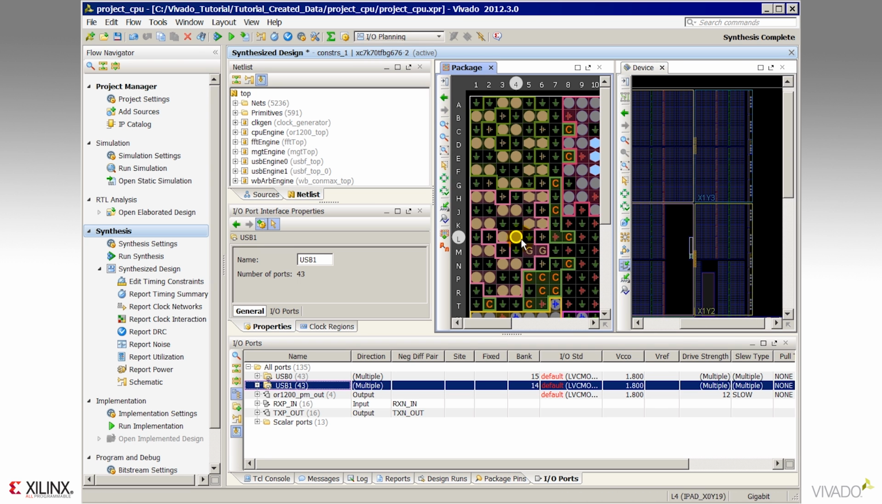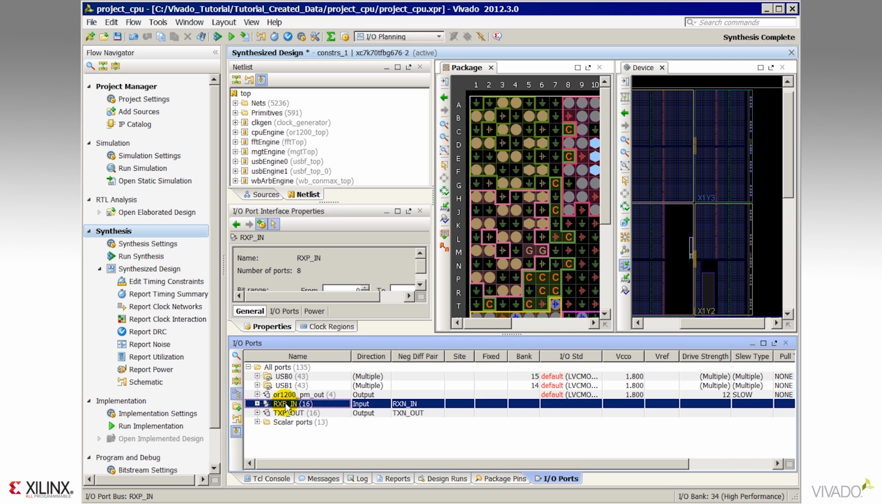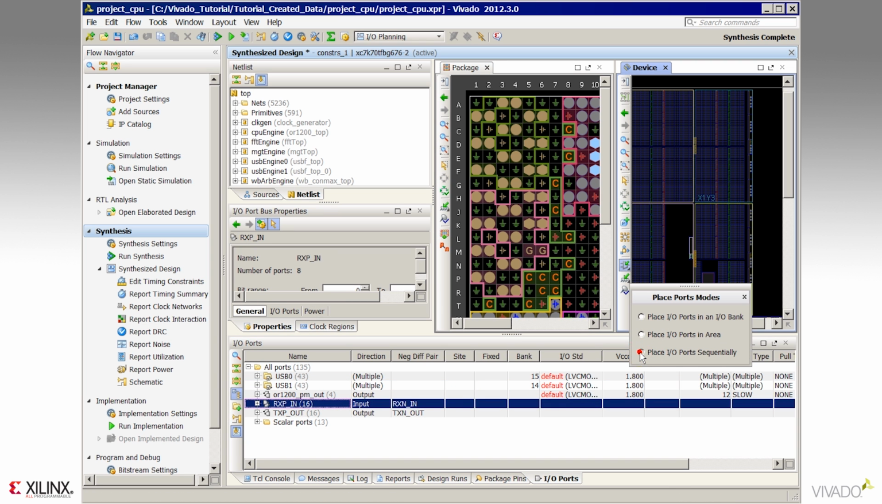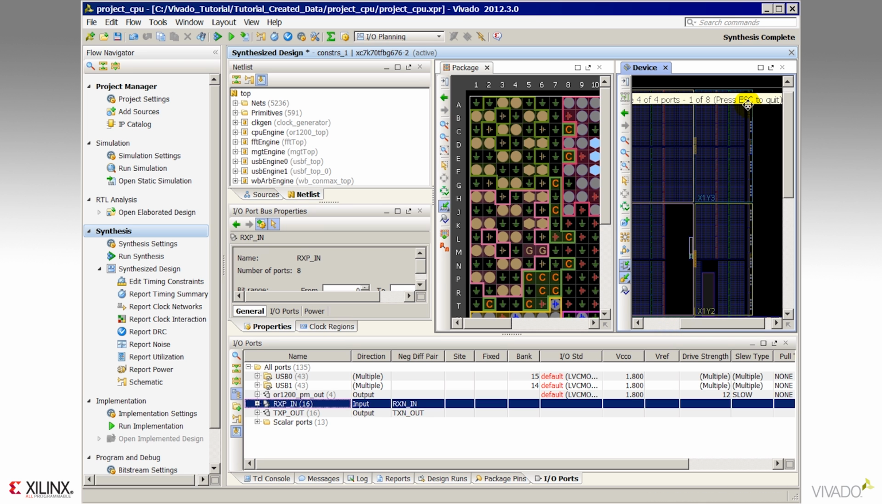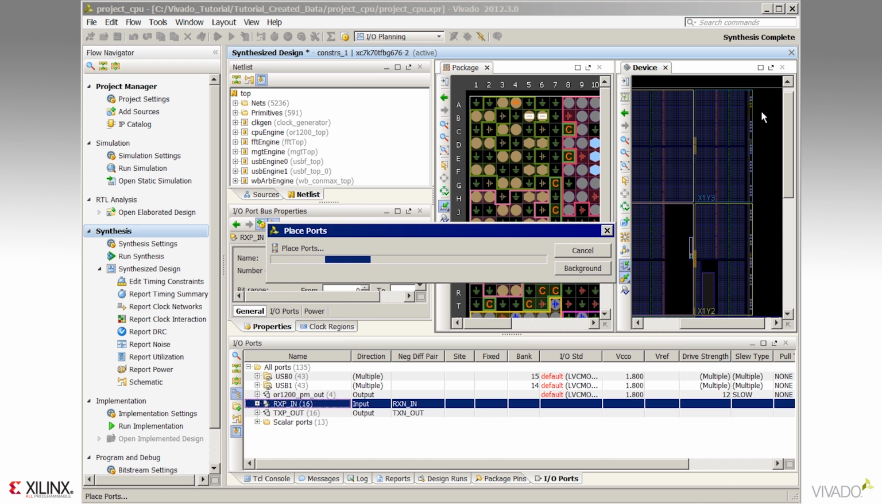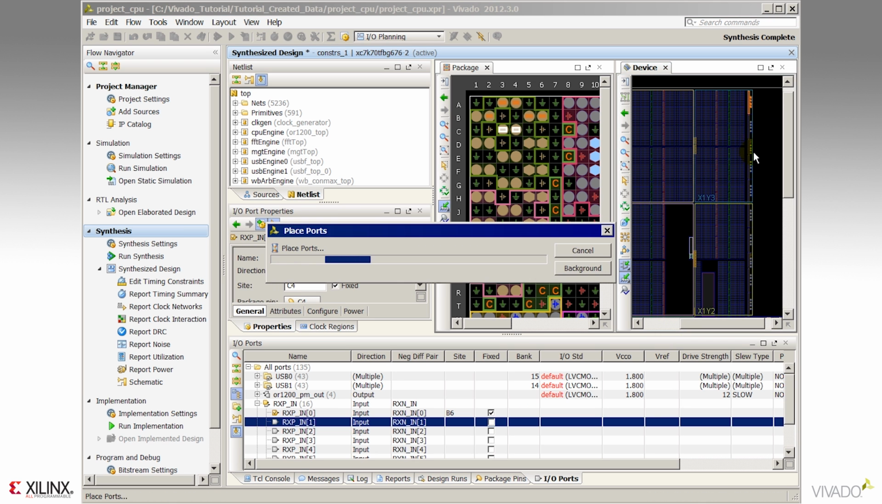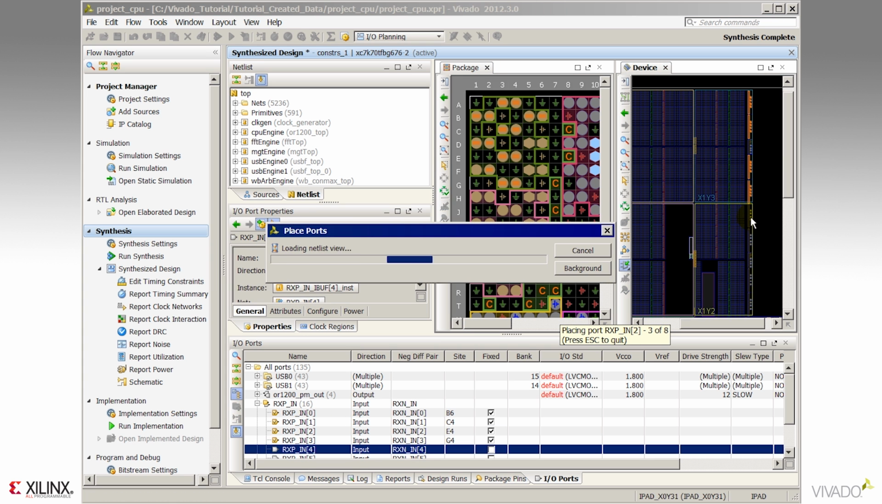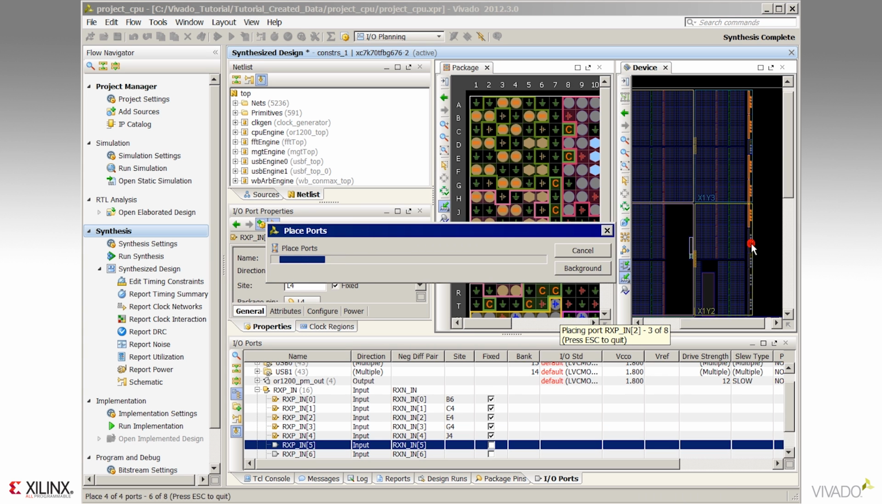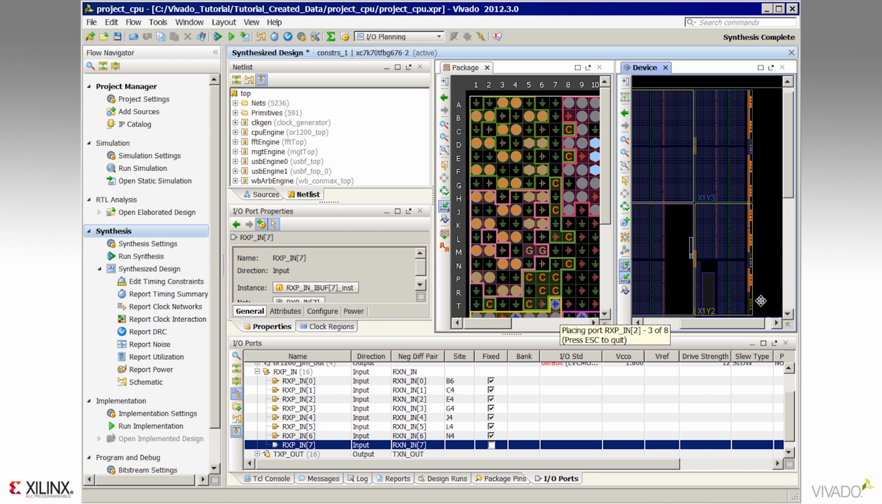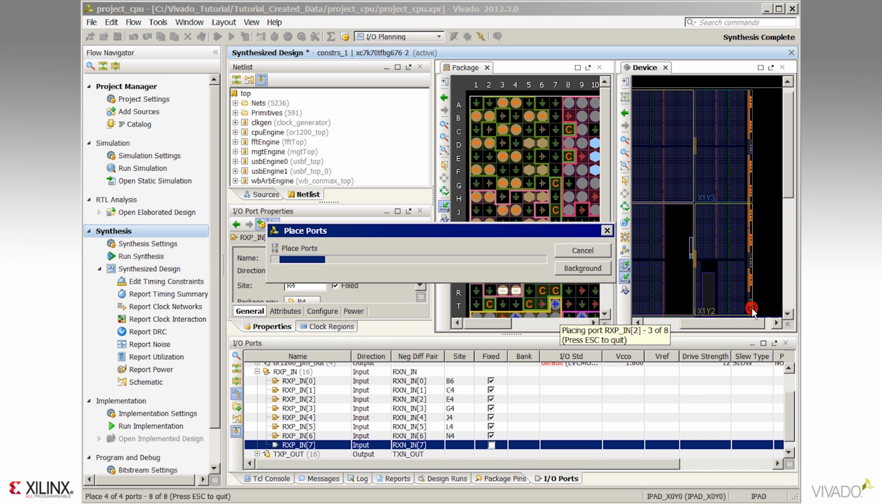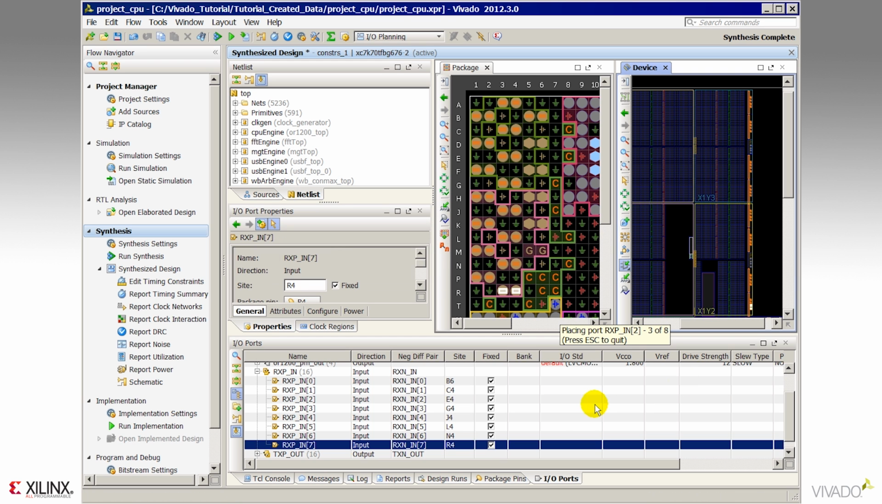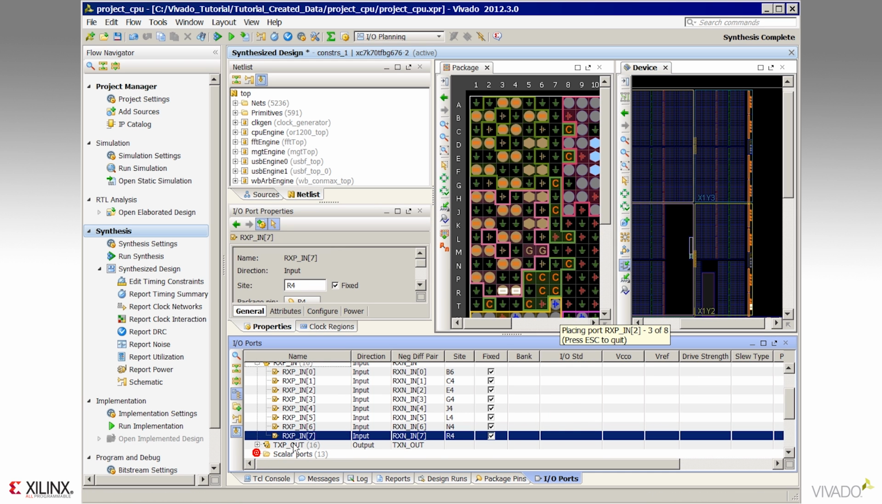And to demonstrate the last I/O port placement mode, I'll select the GT bus, which contains the differential pairs for the GT. Now notice by using the place I/O ports sequentially, I can go down the right side of the device here and place the GTs in order that they appear in the I/O ports list. Here, as you can see, I can have direct control over the order in which I place them either in the device view or in the package view. And I'll place all of the GTs from top to bottom here on the right-hand side of the device.